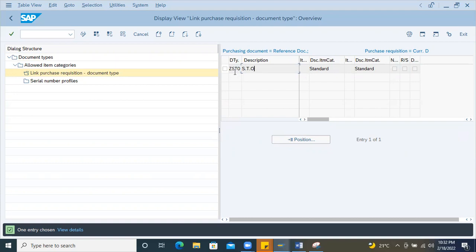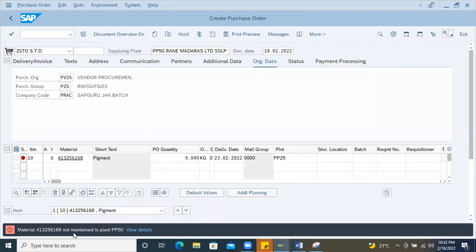Okay. Or if I want to change anything like a ZSTP or something, okay, I can link here also. I can add new entry and I can add more document types which should be allowed in the system. Okay. Now see, it is saying material is not maintained in PP50, but it is not showing an error like there is no linkage between document type. Like there is no proper setup done for STO. So I'm not able to show it.